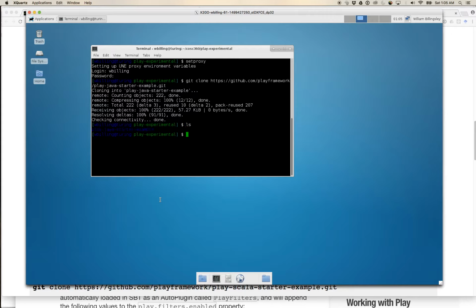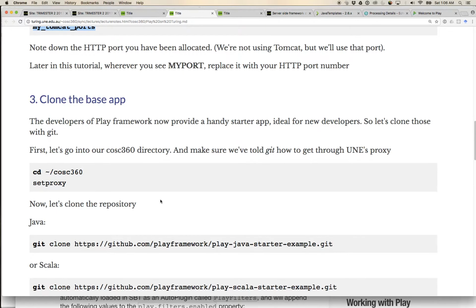Okay, so now that gives me a directory play-java-starter-example, and let's cd into that, and let's ls, and we can see the app directory that's going to contain a lot of the code, build.sbt, which is the build definition file. There's a conf directory that contains the routes file, amongst other things, etc. All right.